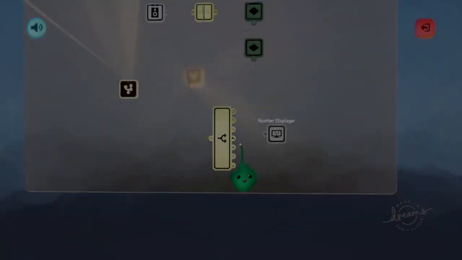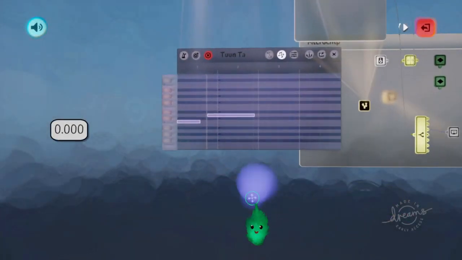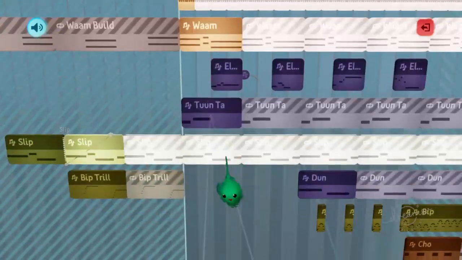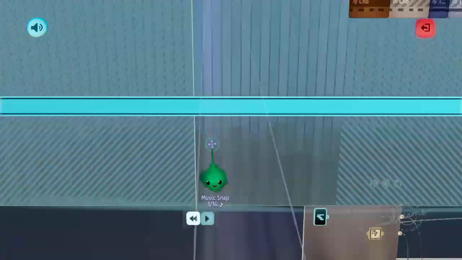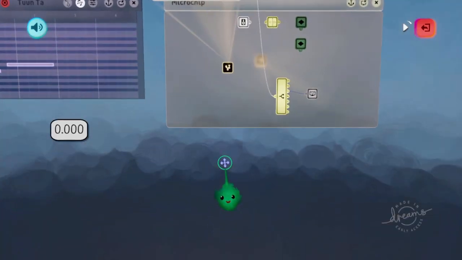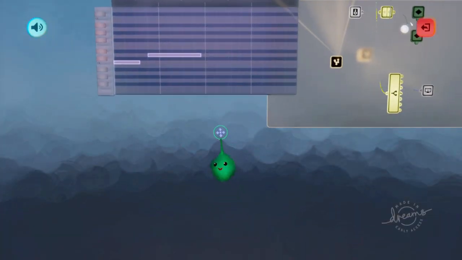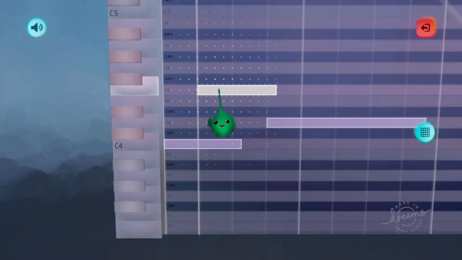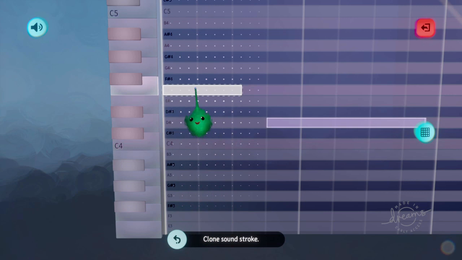Note. This is the... we'll take that fade off of it. See if that works better. Yeah. So let's move that.